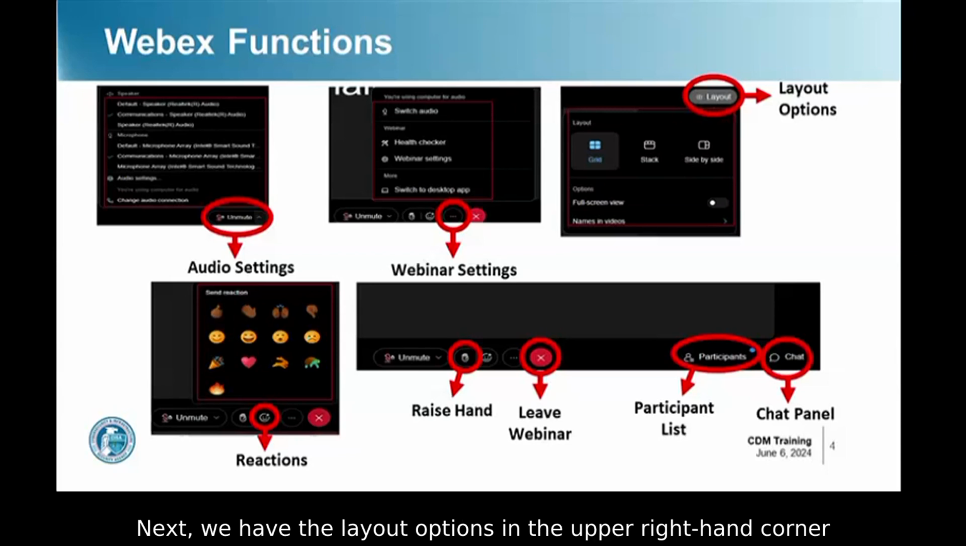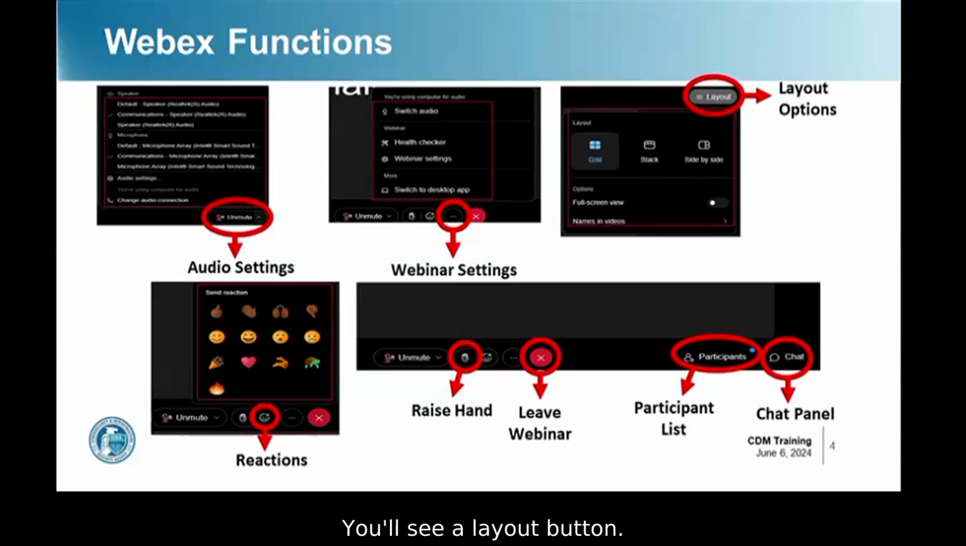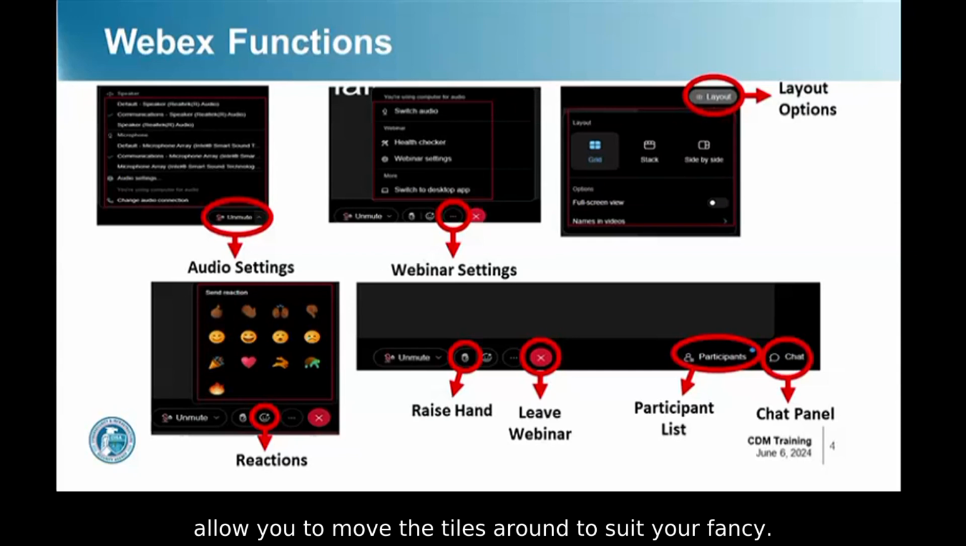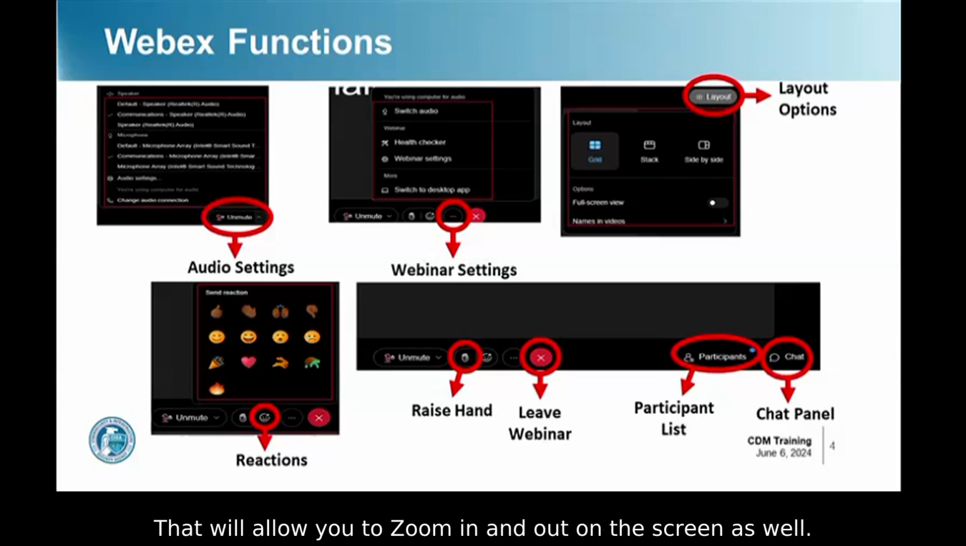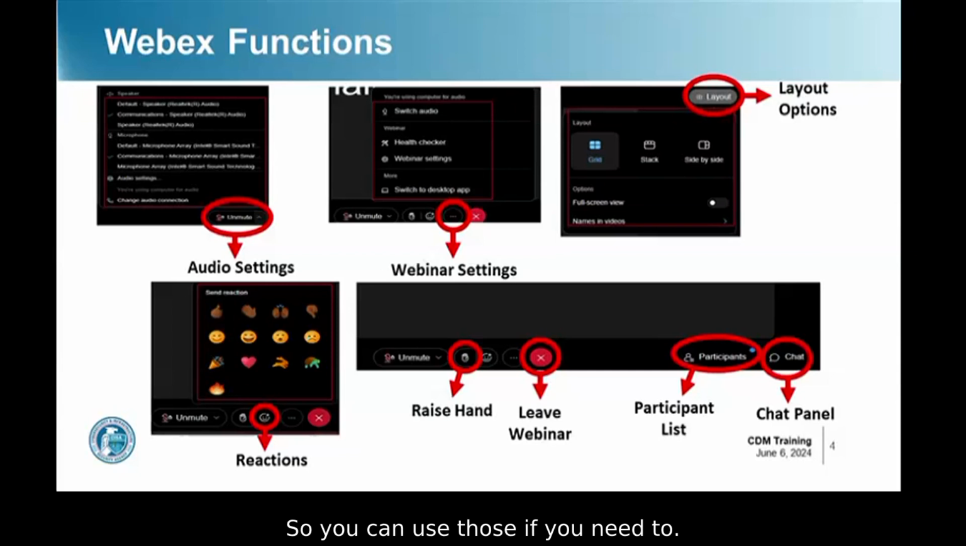Next, we have the layout options in the upper right-hand corner of your screen. You'll see a layout button. You can click that, and that will allow you to move the tiles around to suit your fancy. There's also a button under there for a full screen view if you need to use that. And also in the upper center right of your screen, you'll see a little plus and minus sign that will allow you to zoom in and out on the screen as well. So you can use those if you need to.